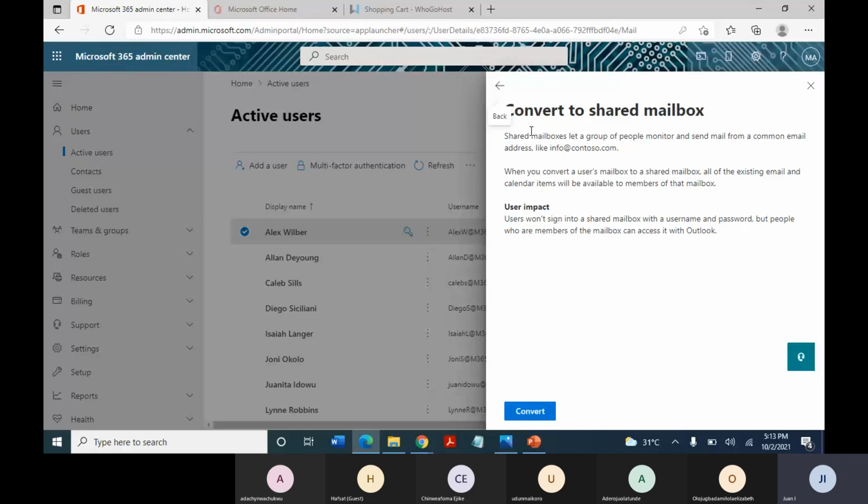Now it gives you some user impact information. FYI, shared mailboxes do not have passwords. Normally, if you want to sign into your account, you go to the site or open the app on your phone and enter your email address and your password. Shared mailboxes do not have passwords. So I will show you how this works. Now I'm trying to convert Alex to a shared mailbox, so I click on convert.